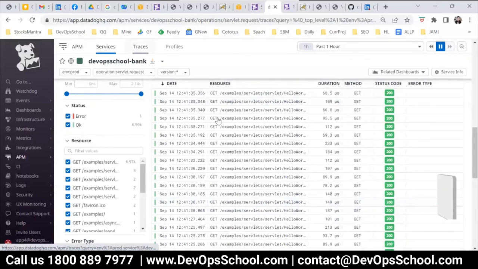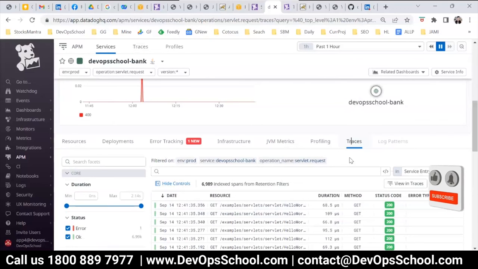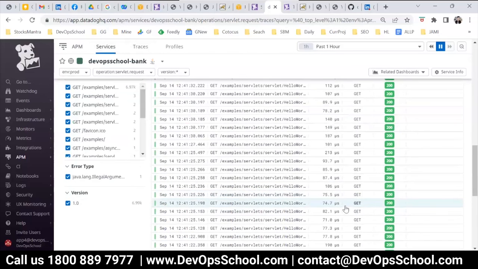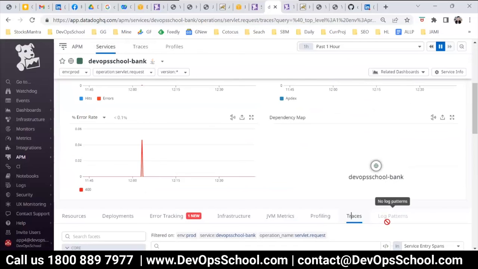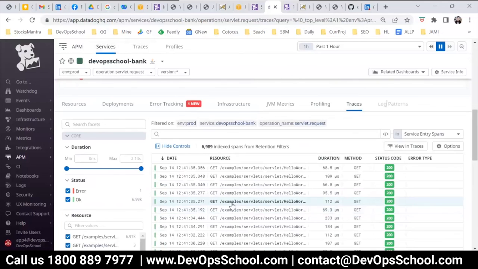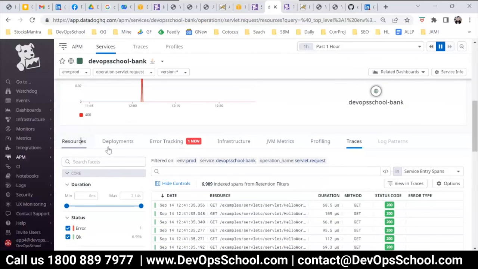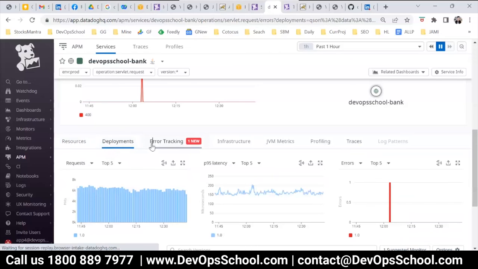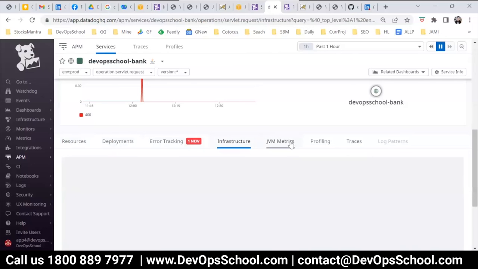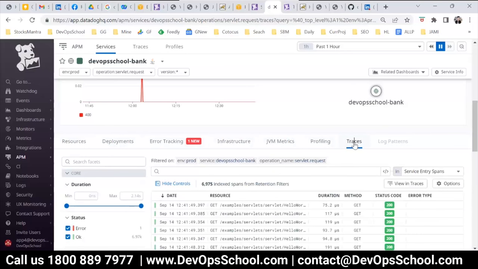Here also you can see the traces. Here also you can see the traces. The only difference is here you see the traces for your application, and here you see the traces for entire applications. And log patterns. So guys, this is a wonderful graph. You have everything in one place. And this is the way you can go ahead and find out the culprit.